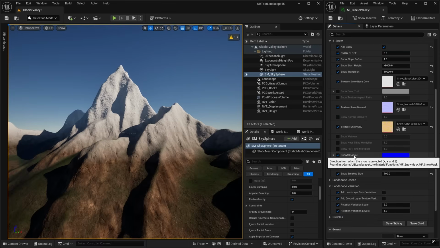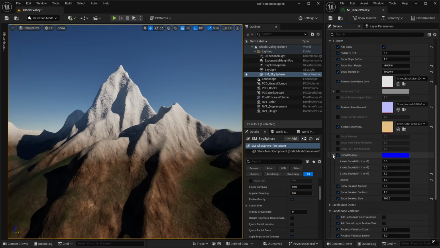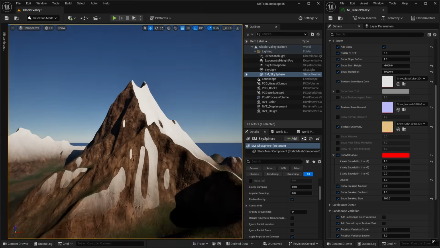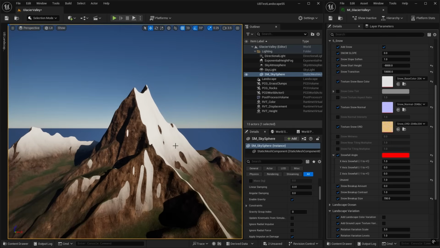Moving down the parameters, we have this snowfall angle, and this is the angle at which the snow falls. By default, it's a value of 1 on the z-axis, which means it falls from above, which is what you're seeing here. But we can change that to have it coming from different directions. So if we make it 1 on the x-axis, for example, and we move around the landscape, you can see it comes from the right-hand side of the landscape. And you can have combinations of this as well.